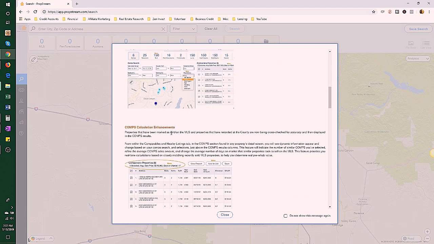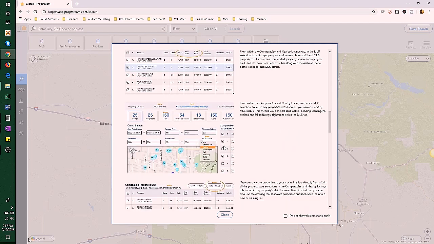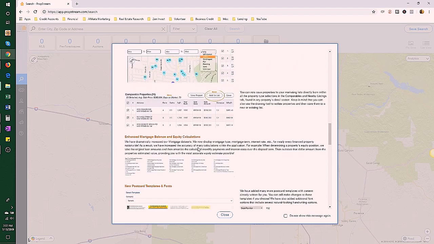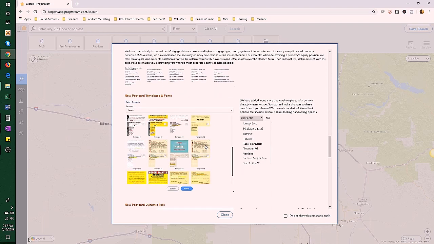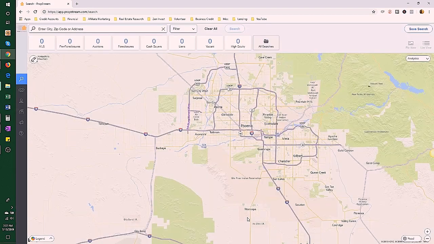Comps calculation enhancements, additional comps status. This is just it, guys. It goes on and on. Enhanced mortgage balance and equity calculations, new postcard templates. Also, it does some direct mail for you too if you want that. So it can help automate your business. New postcards, dynamic text, so you could do that. Filter enhancements. This is awesome. So I'm just going to close this.